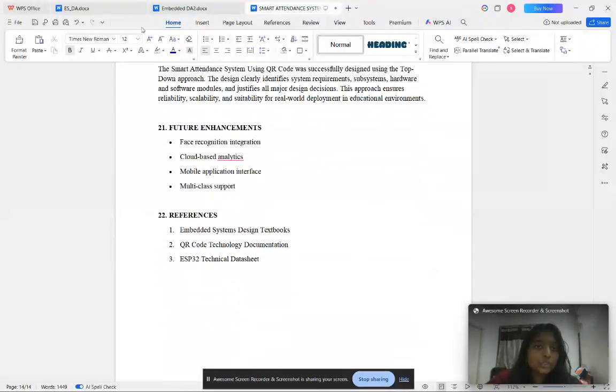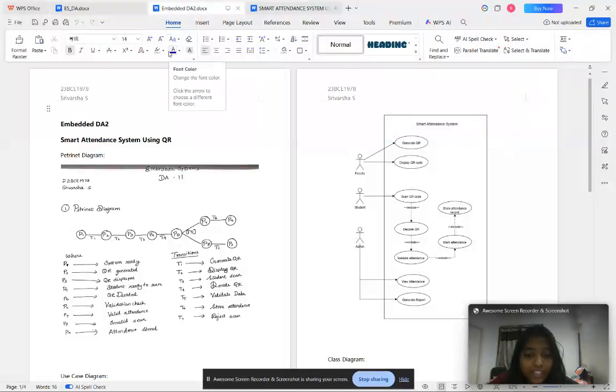So now let's move to the DA2 part, where I have explained about the diagrams. We have the Petri Net diagram here, which is used to model the dynamic behavior of the system. The places represent the system states such as QR generated, QR scan, and validation state, and the transitions represent the events or operations such as scanning, decoding, and validation. A token initially starts at the system ready state and moves through the network as a transition fires.